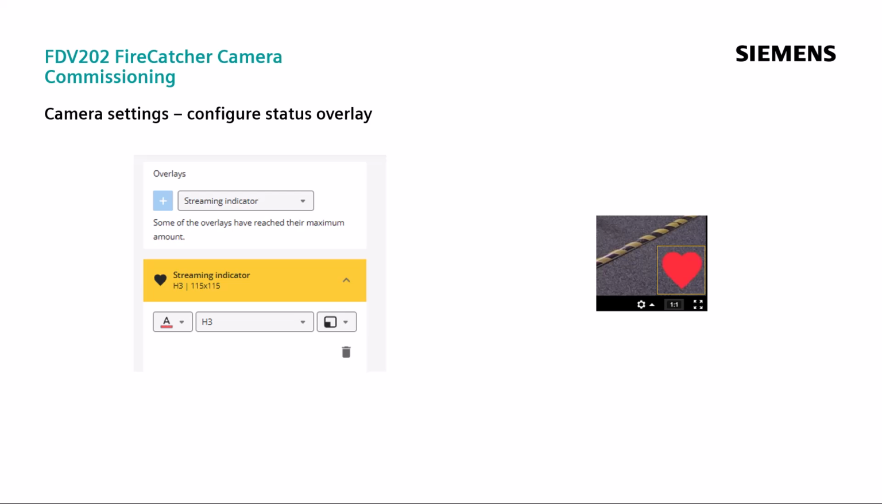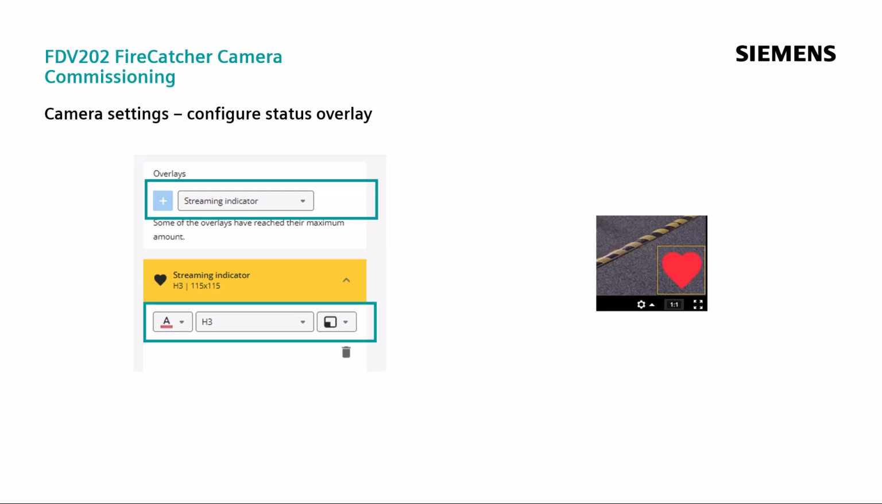The last option for the overlay definition is the creation of a video streaming indicator. A pulsing heart, which is available in different colors and sizes, will be displayed as an indicator in the stream. For this, choose Streaming Indicator and press the plus button, Select. Then you need to define the color, size, and position. Finally, click on Create. A heart will be displayed as defined in the stream.